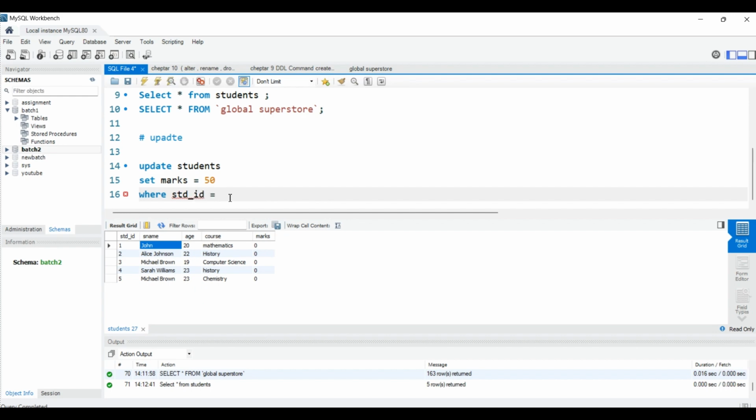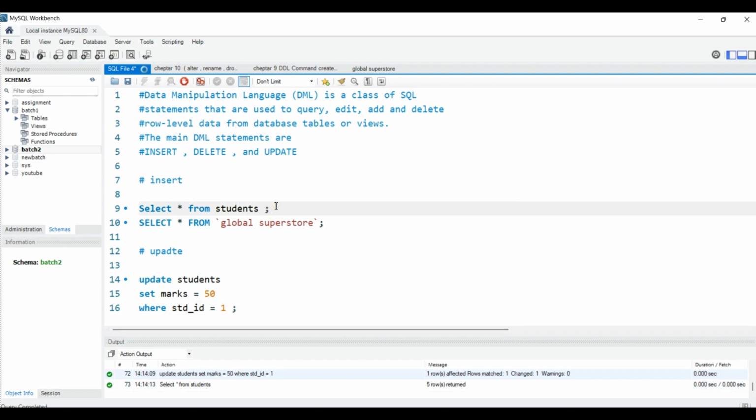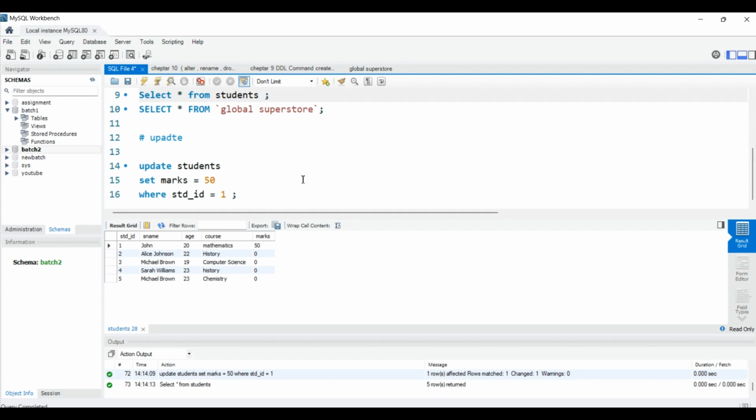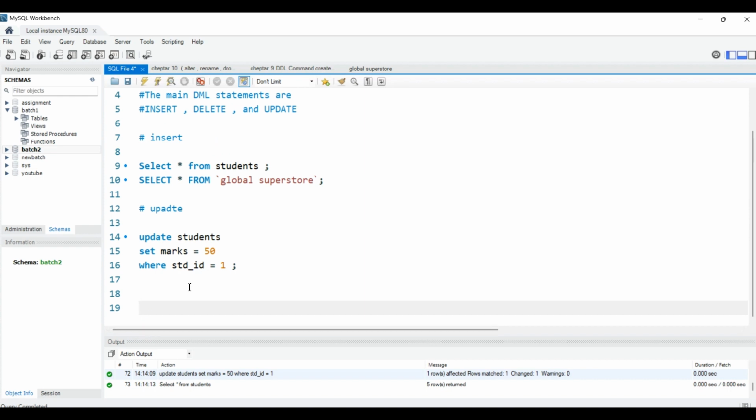In the where clause, we already learned in the DQL commands how we can use it. The same you can apply here. Student ID is equal to 1, and we hit Control Enter. Then if you look again, it will be updated here, right? But there might be a chance you will get an error, for example, that your safe update mode is enabled, or something like that.